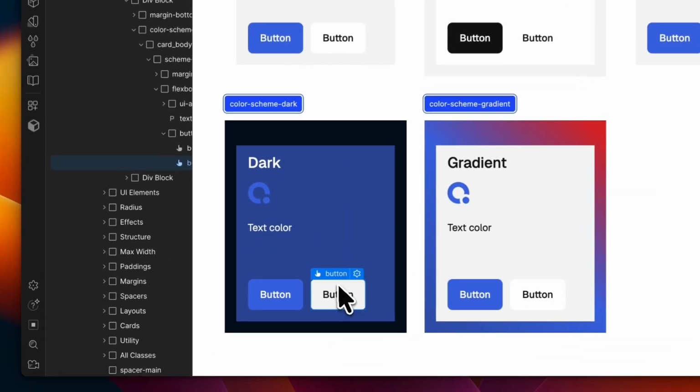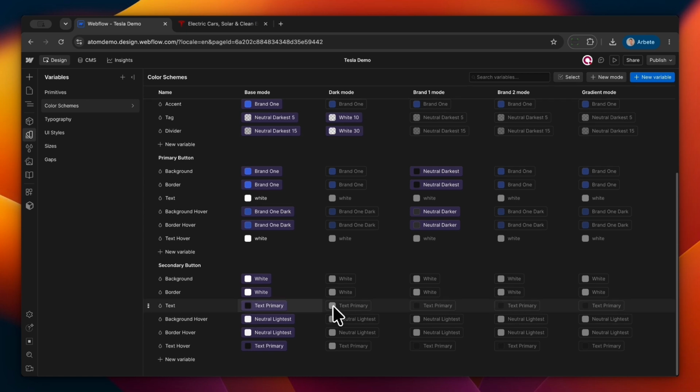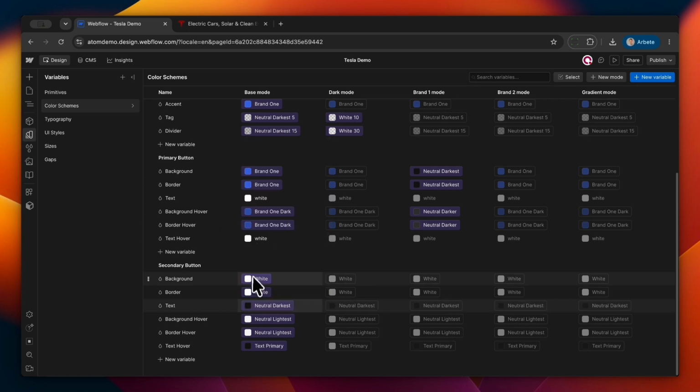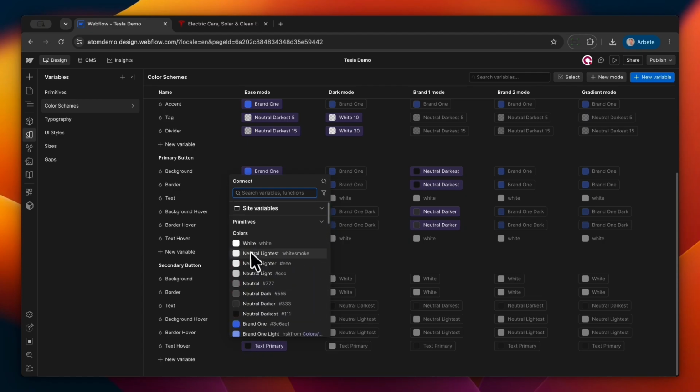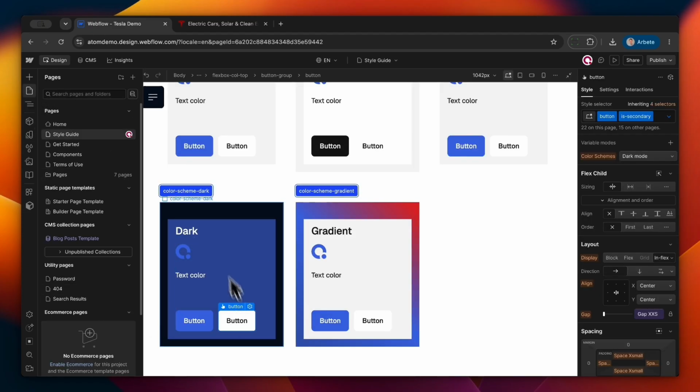Dark mode, something happened here. I think since I use text primer, it doesn't work because it's going to be the wrong color in the dark mode. So I actually have to set the neutral darkest here, and that way it's going to work. So there you go. So the button text is also visible.